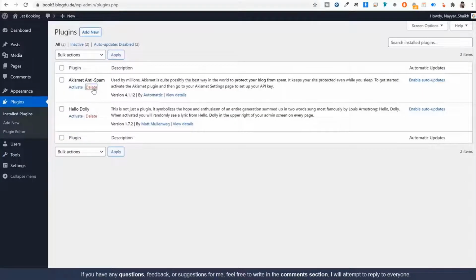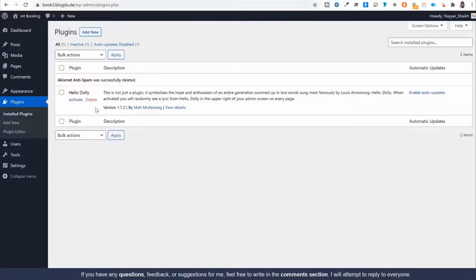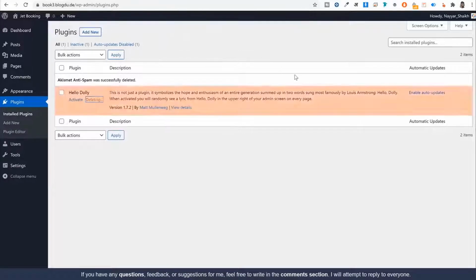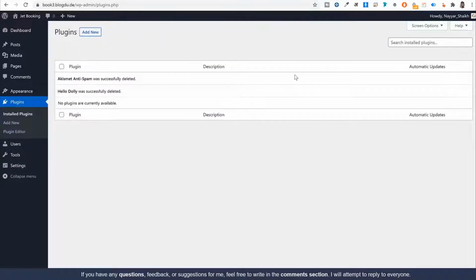Now under plugins, you will see a few plugins that are automatically installed for you. I would recommend you to just delete them. We have just learned that a theme is basically the design or the appearance of the website, and a plugin is the software part of this website. So whatever features and functionalities are present on your website, it will be present because of some plugin.